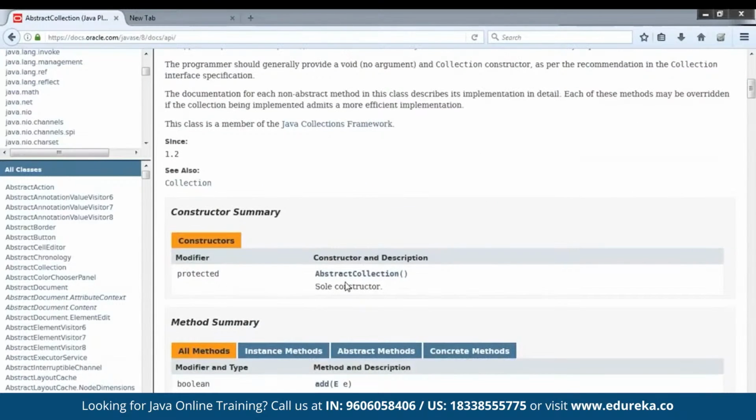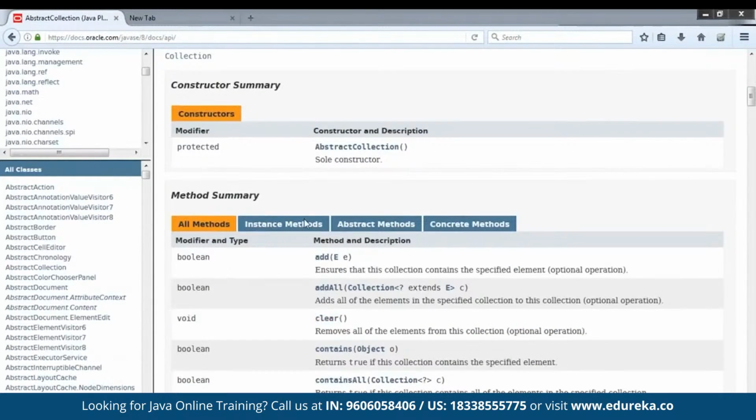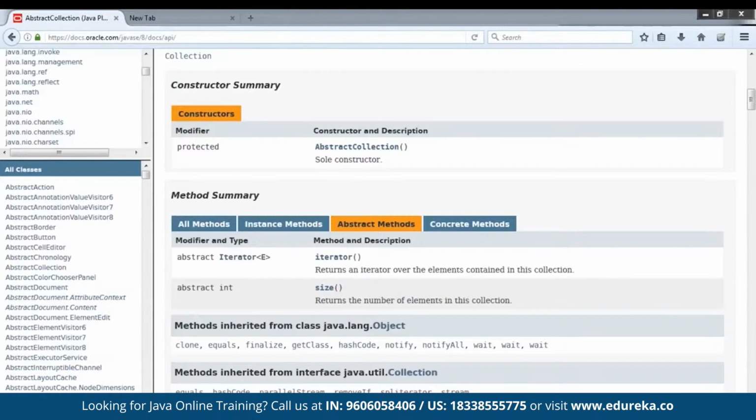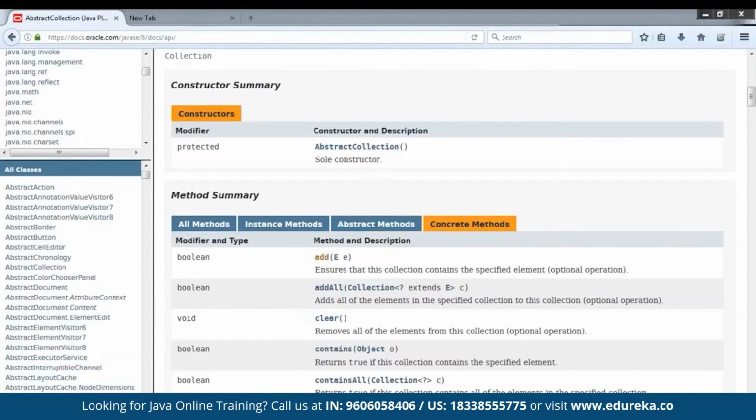Now if you come down, you can see the constructor as well as the methods. You can see even different types of methods. You have instance methods here, abstract methods, as well as concrete methods. So this will give you a complete understanding. You can see the method name, the return type, the parameters it takes, as well as a definition of what the method does. This is something that is definitely recommended to all professionals who are not aware of what the package does. It's always important that you refer to the official documents, because all the solutions to your problems can be found here.